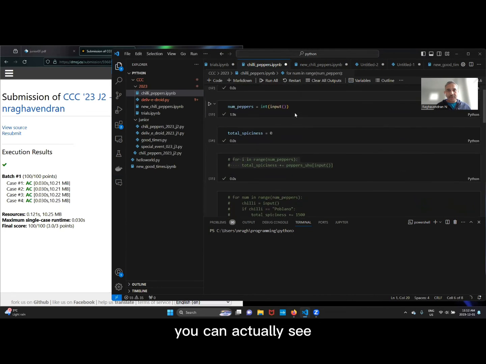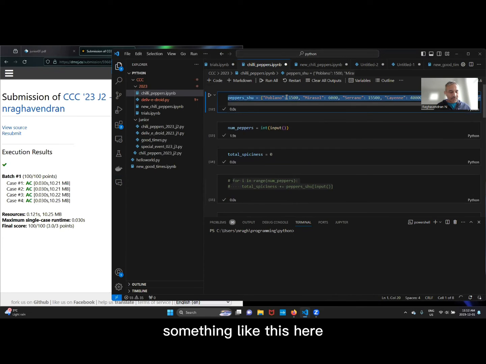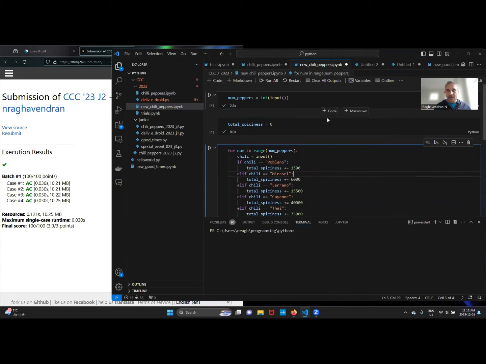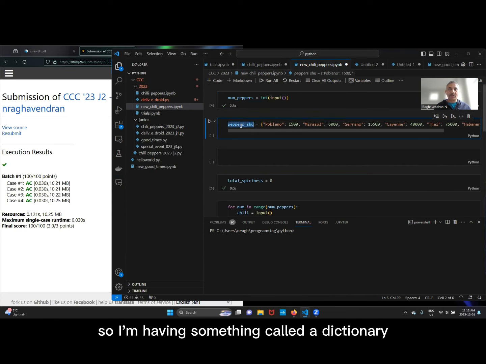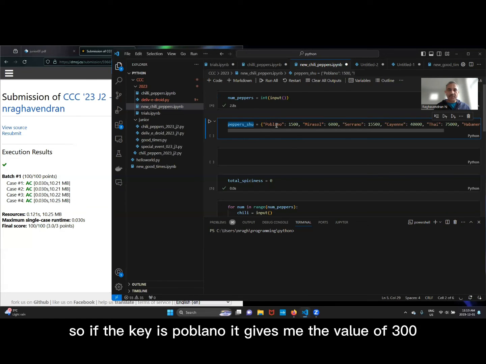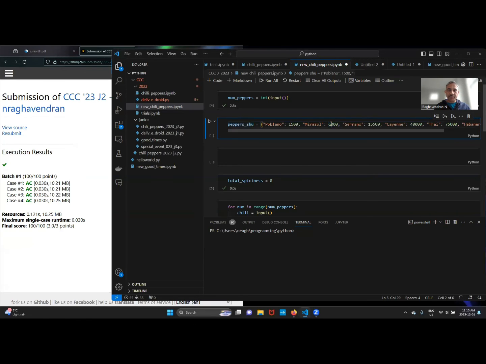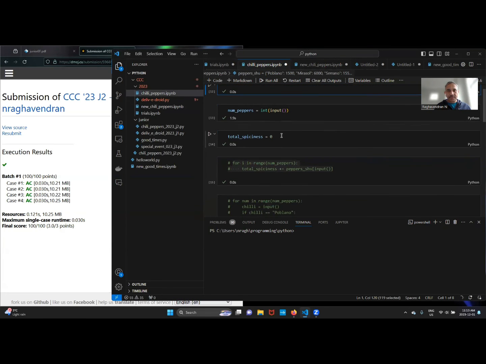So you can actually see something like this here. So what I've done here is I'll go to the top, add a code here. And if you see what I'm doing here, I'm having something called a dictionary. So what is a dictionary? It's basically key value pairs. So if the key is poblano, it gives me the value of 1500. If the key is Mirasol, it gives me the value of 6000. And then all I have to do is just write this piece of code here.